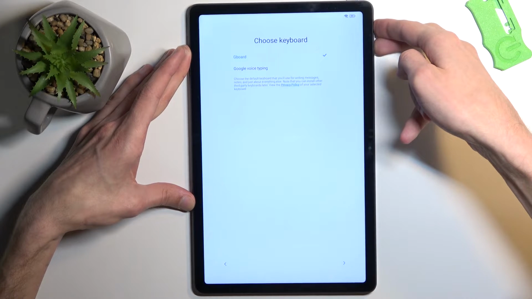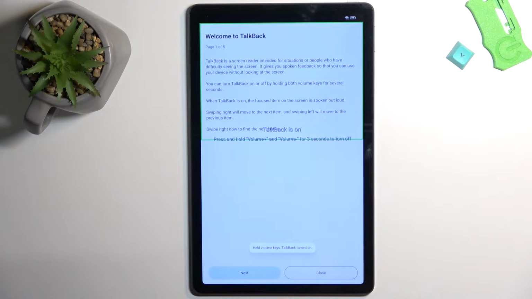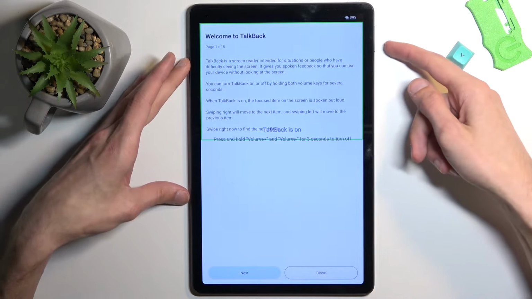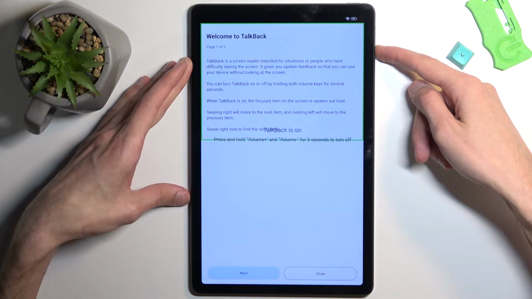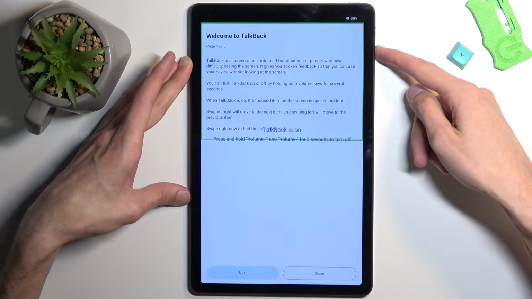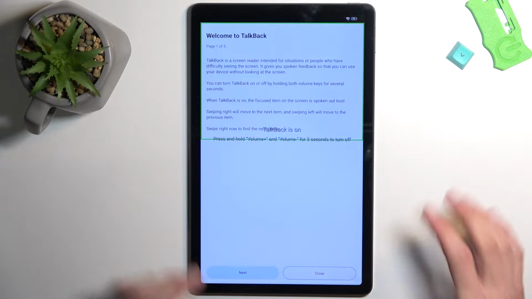Hold them again. And there we go. Talkback on. Held volume keys, talkback turned on. I will mute it now. Welcome to talkback. Page 1 of 5. Now this is not a requirement. I like to mute it just because it's a little bit too distracting to me, so it helps me just focus on this a little bit more.